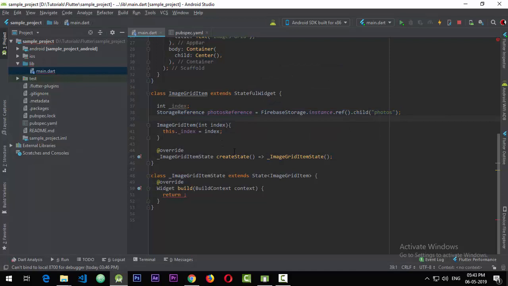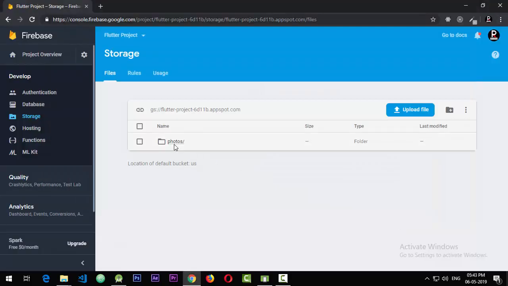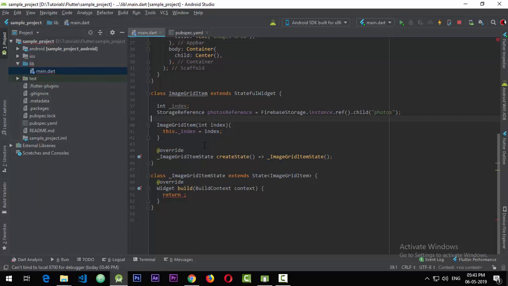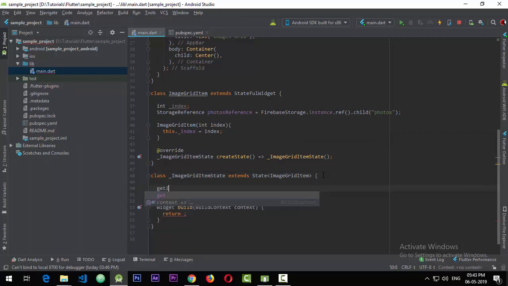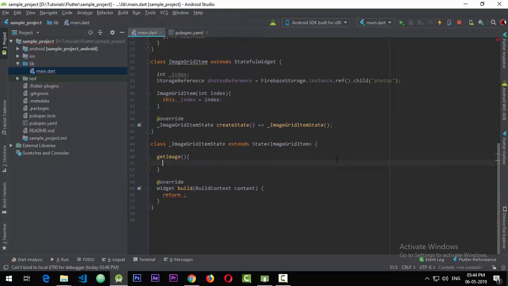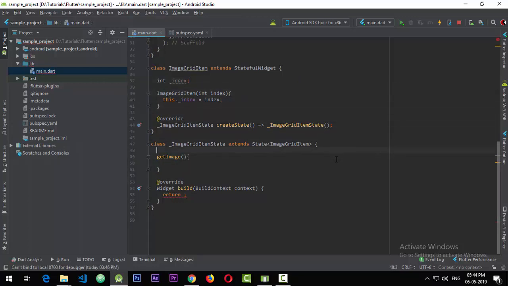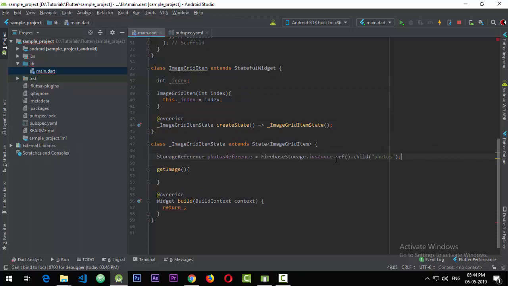Okay, so next step, we want to look into the photos folder to get the image. So we'll just create a new method inside of the state. Okay, so I'll create a new method here. We'll just call that getImage. Inside getImage, we'll create photosReference. We do not want to declare the variable here. We want to declare this in the photos state, the image grid item state.